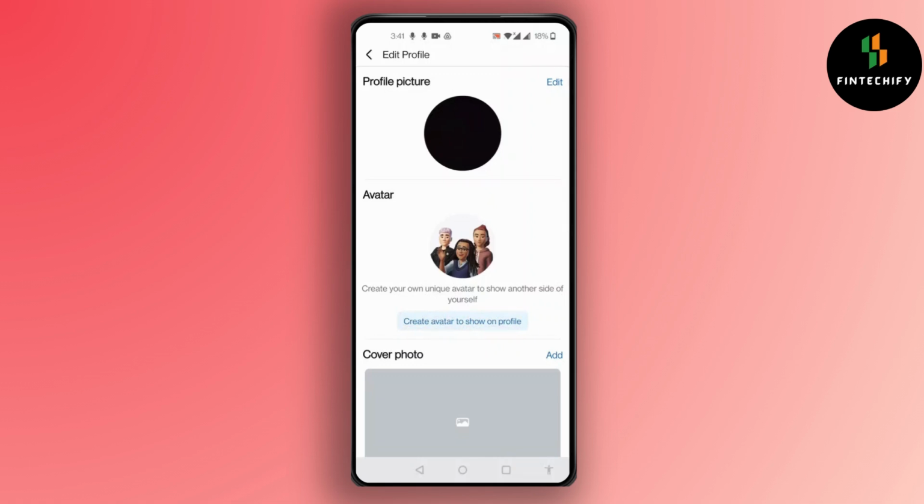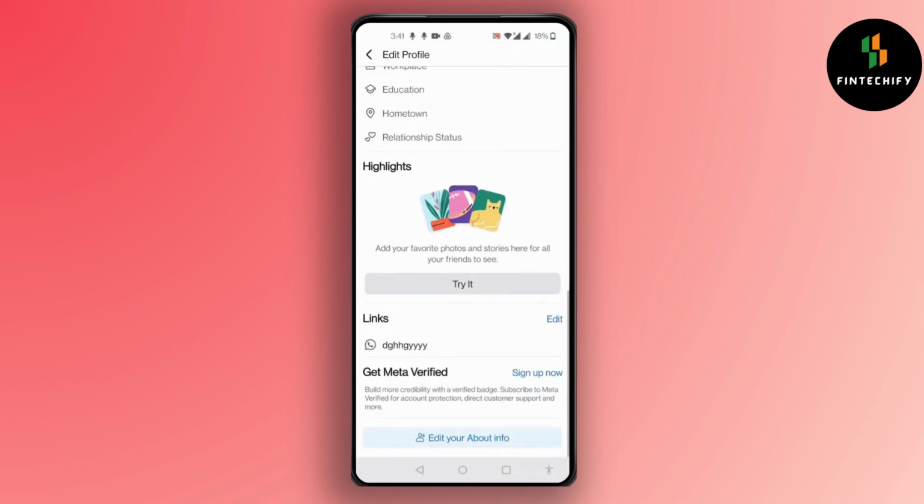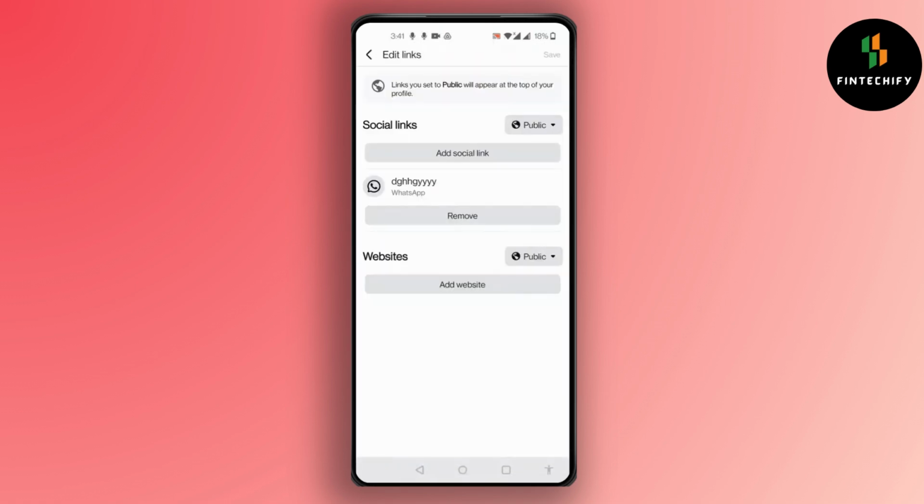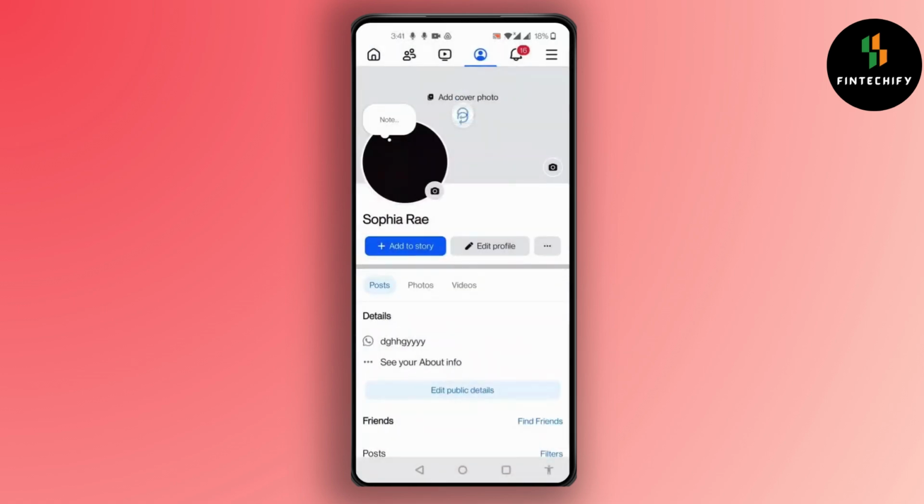Scroll down till you find the Links option. In the Links option, simply click on Edit. After you click on Edit, you will find the WhatsApp option in here. Simply click on Remove WhatsApp and your WhatsApp will be removed. Click on Save on the top right and then you're good to go. This is how to unlink WhatsApp from Facebook.